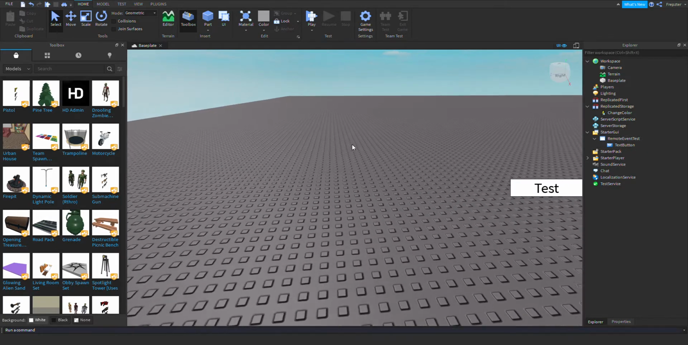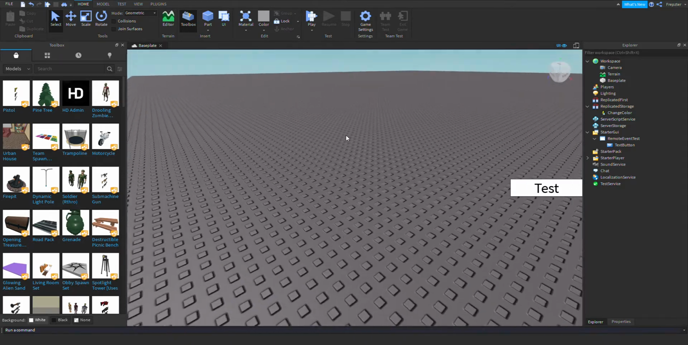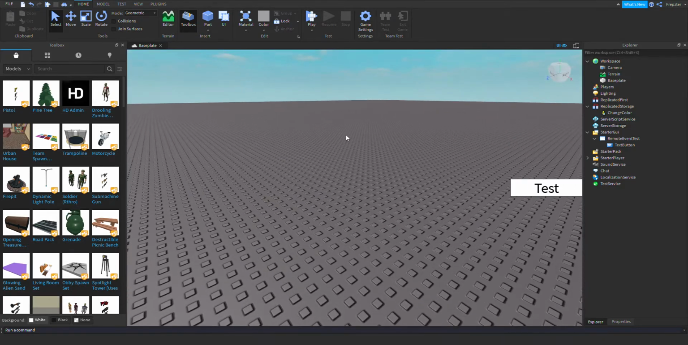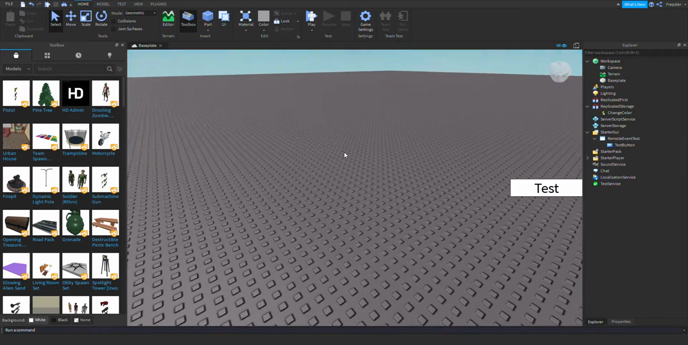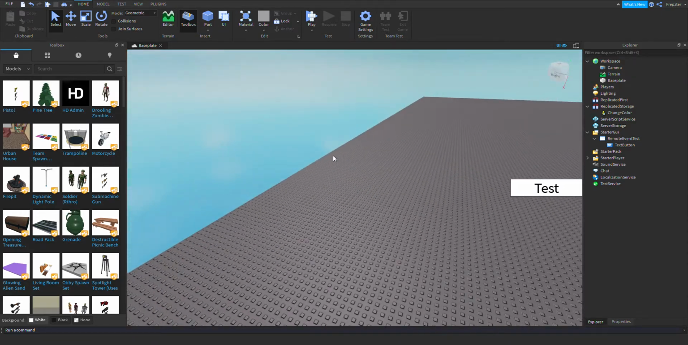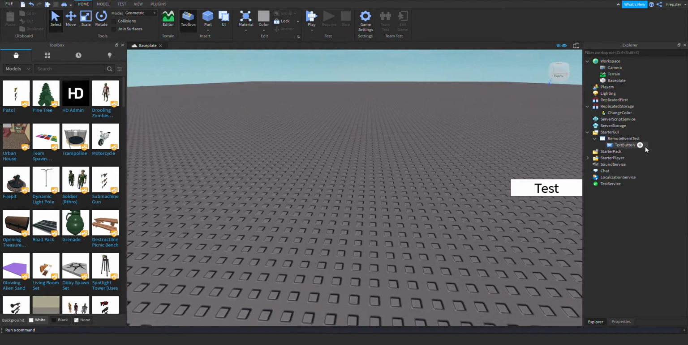So FilteringEnabled is a thing that Roblox created to prevent exploiters. So if they execute a script, only that person that executed the script will be able to see it. A client script, of course. So I'm going to show you here.